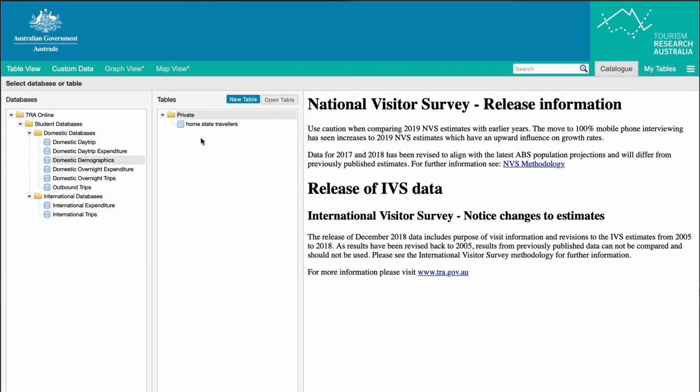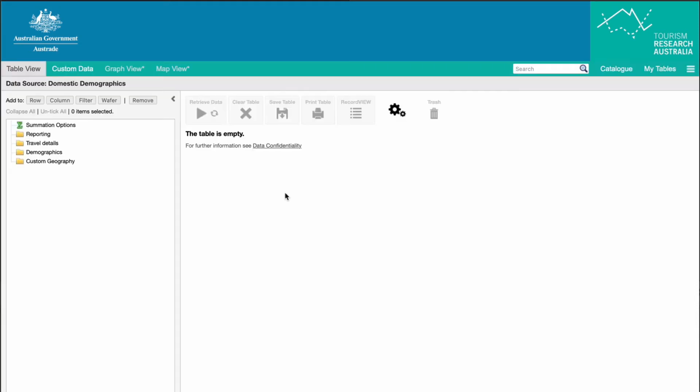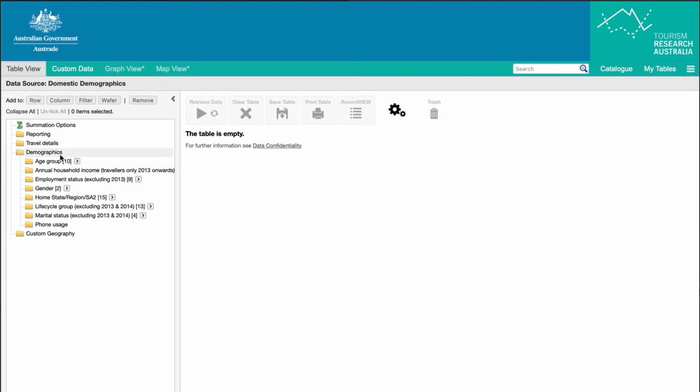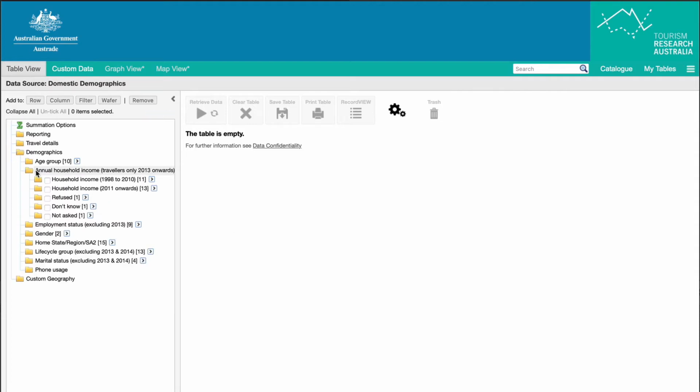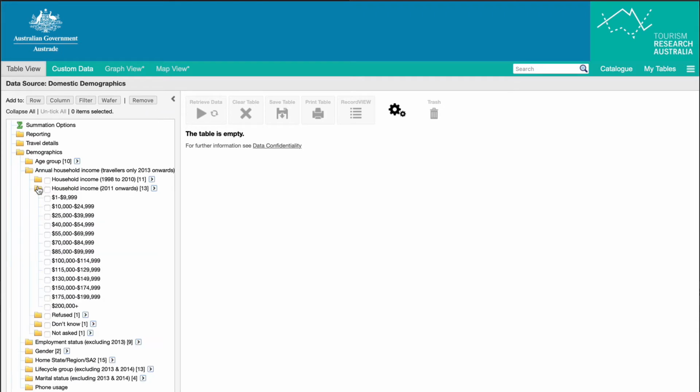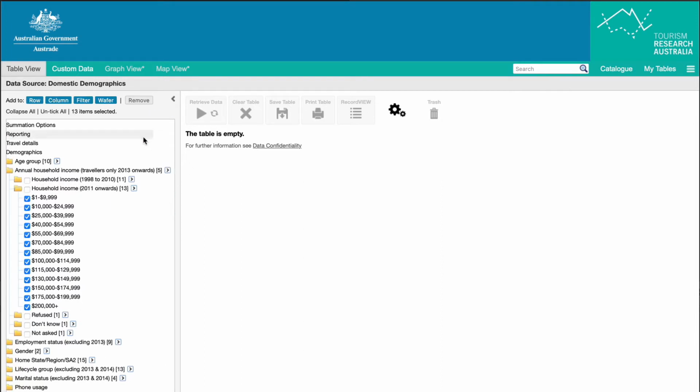In this example, we'll create a new table using the domestic databases, looking at domestic demographics. We want to see if household income correlates with the amount of travel being taken. So, from demographics, we will choose income. You can choose individual categories of income or anything else, but you can also choose to select all elements within a category. We'll assign this information to the rows.